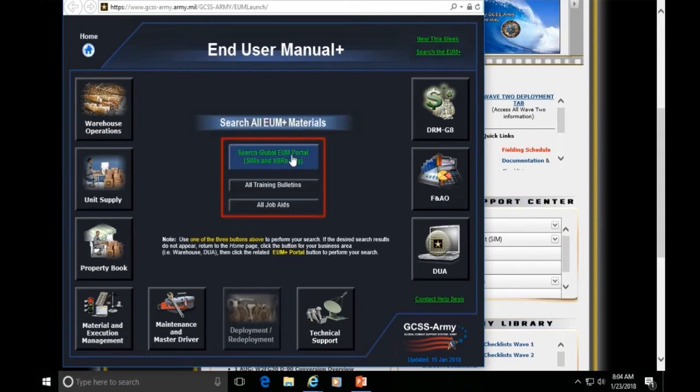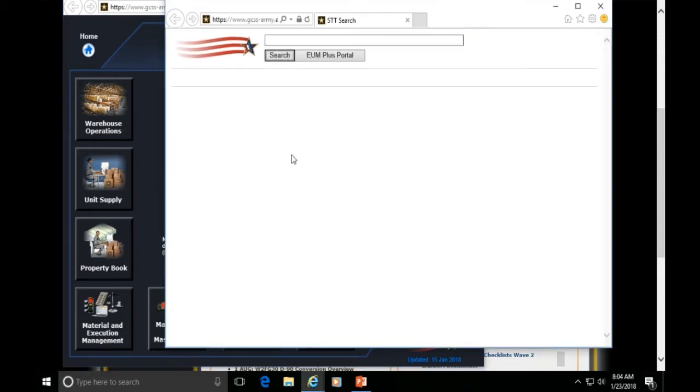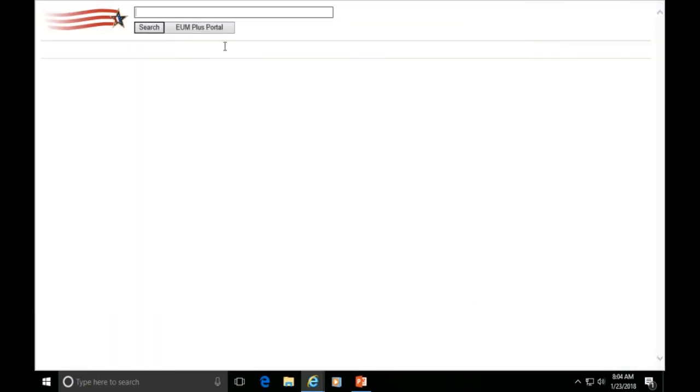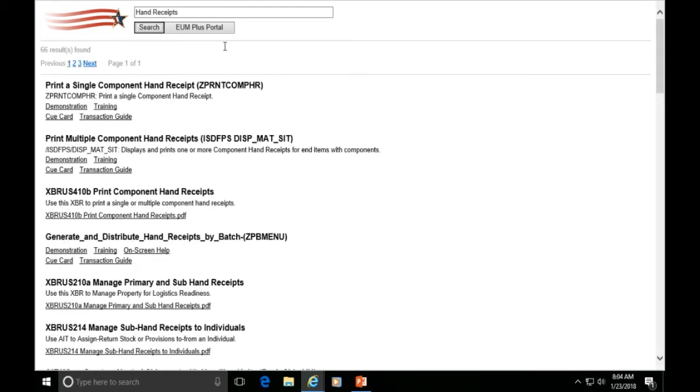We select Search Global EUM Plus Portal. And then in the command field, you can type in what you're looking for. So in this first example, we're going to type in hand receipts so we can bring back a list of all the transaction guides that contain hand receipts. We're going to select the first one, print a single component hand receipt using the transaction code ZPrintCompHR.